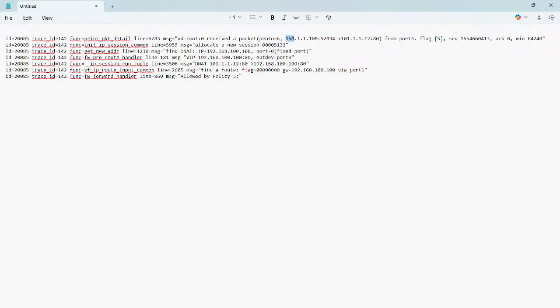Traffic came from 150.1. Destination was 100.101.1.12. Port number 80. Okay. Then allocated a new session. There was no existing session available, so the firewall allocated a new session. Then after that, DNAT will happen before routing in our environment, and SNAT will happen after routing. Okay. So remember, this can be your interview question. SNAT happens after routing. DNAT happens before routing. Okay.